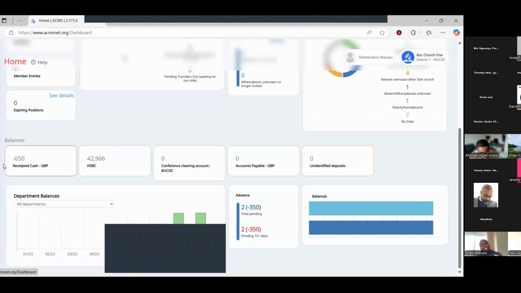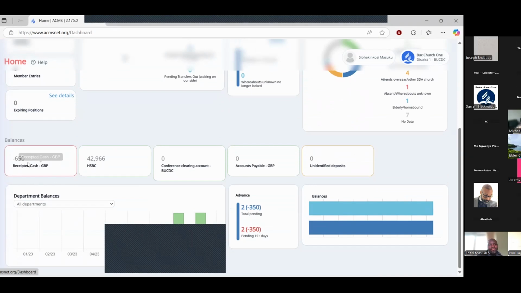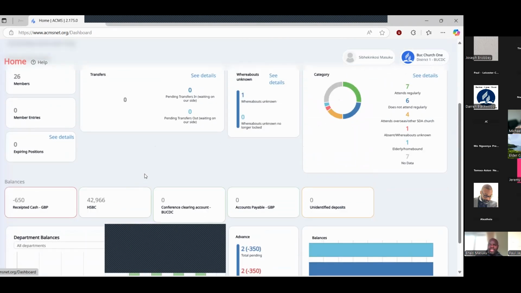Right now, you can see that we've got a 650 on the cash balance. Is that a negative balance? It's a negative balance because the way I put in, I just put in random monies. But it's easier to fix this one. I can do another one just to counter that one to make sure that it's okay.